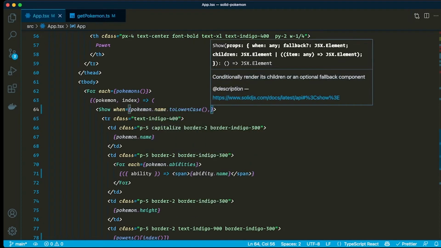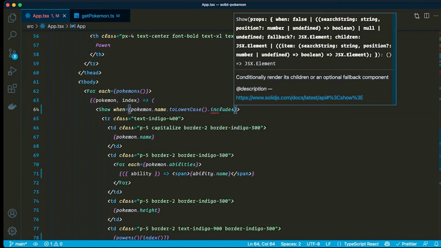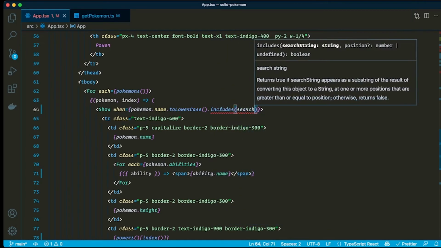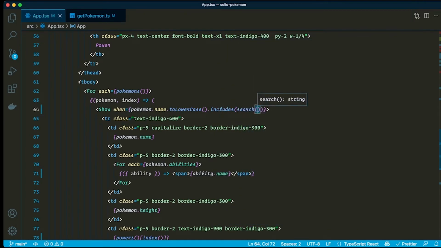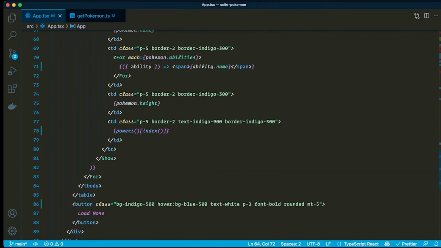And then say includes of search of. So what this does is it's going to show the component, or render the component, only when the condition actually passes. So this is again a more declarative way in SolidJS of writing ifs and elses, which is kind of nice.